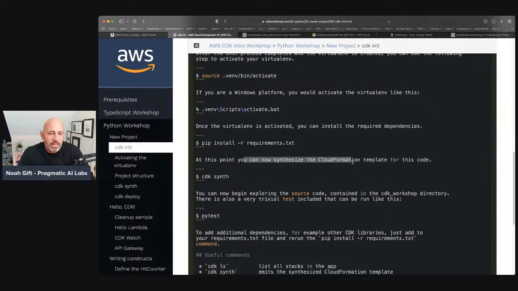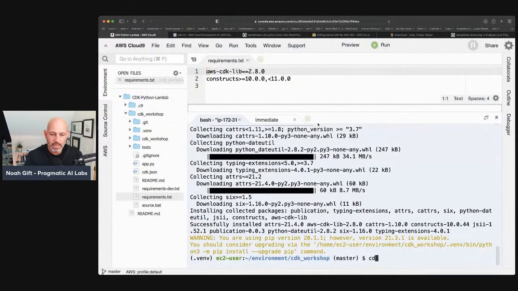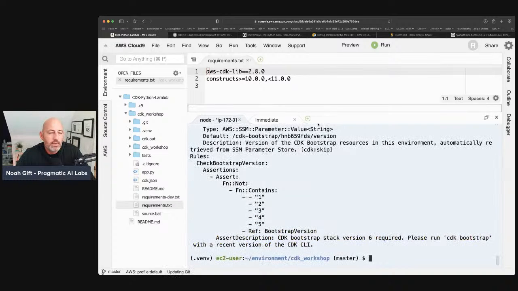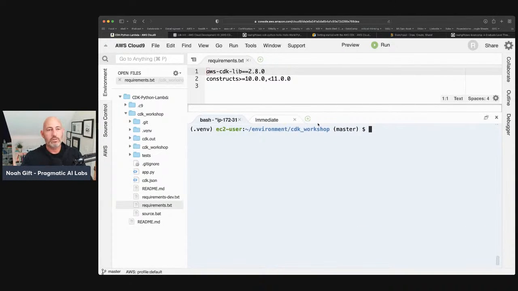We can synthesize the CloudFormation template for this code. So we can type in cdk synth. Let's go ahead and do that. I could just type it in, it's easier. cdk synth. And we see that it's now working inside of our environment. So we're pretty close now to being able to build out a structure for infrastructure to deploy something.